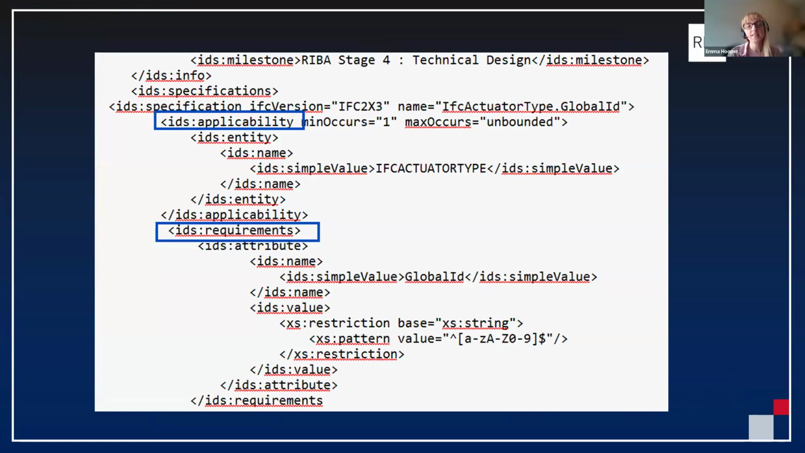IDS is actually serialized and put into a file format using XML, and this is what it actually looks like. You can see the applicability and the requirements. In this example, it's for all actuator types, and the requirement is that the name must follow a particular pattern. So that whole nomenclature thing that I've just talked about.